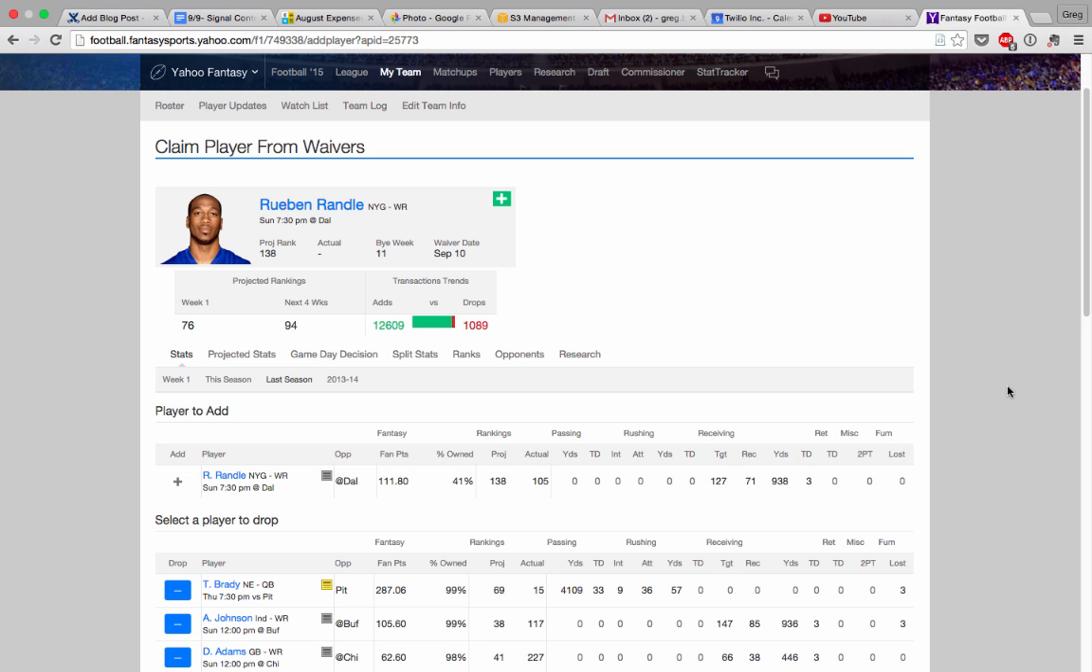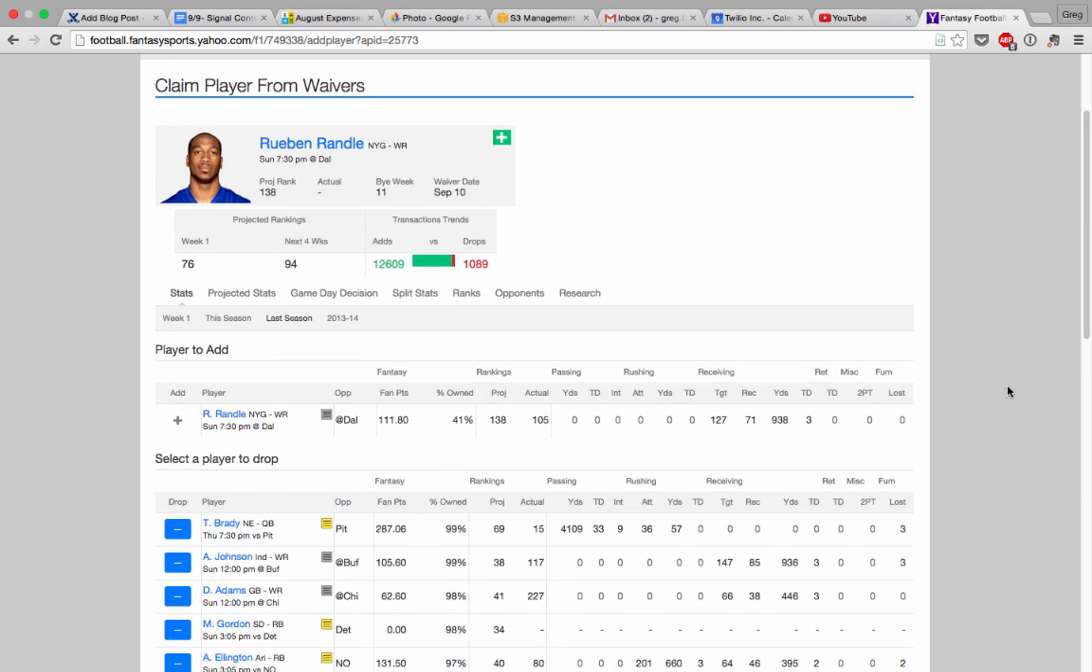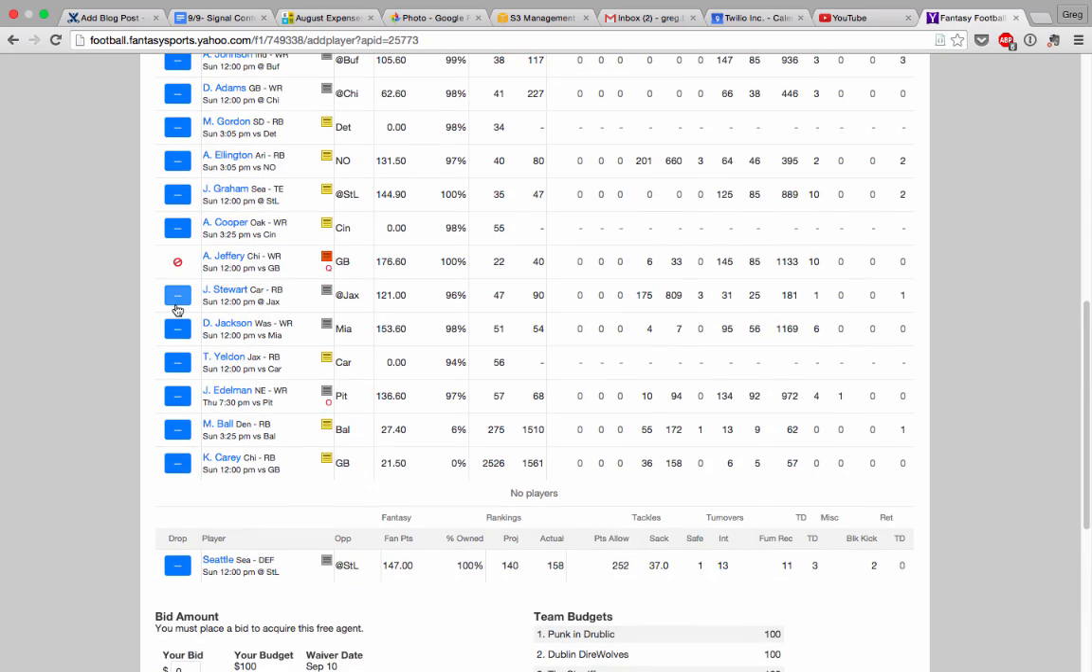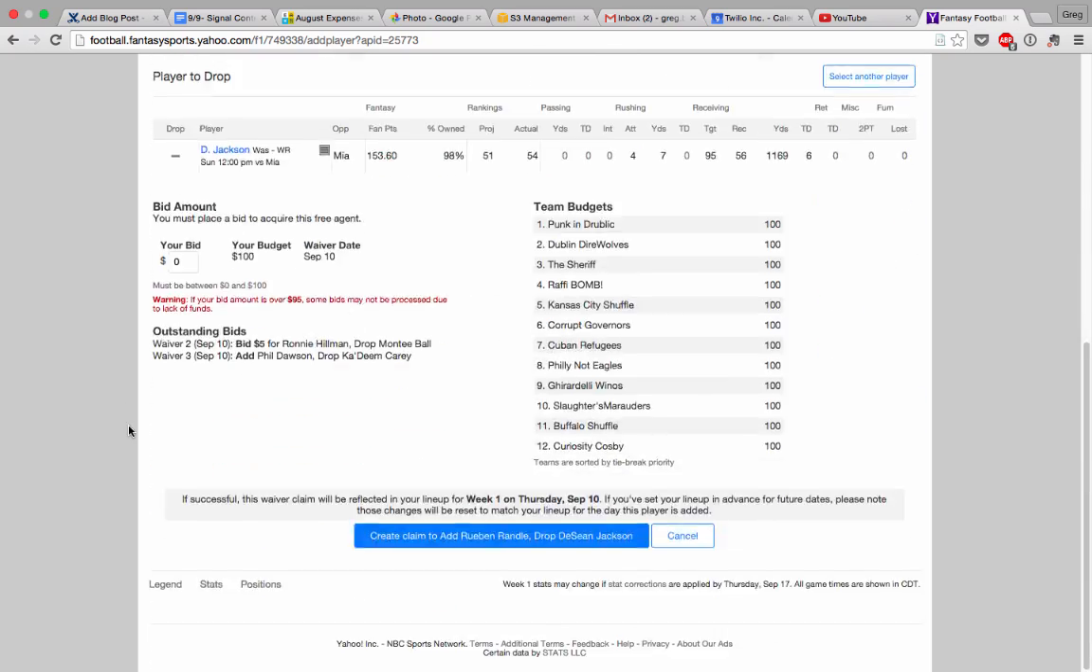And what you're going to do if you want, say, Ruben on here is you're going to first select who on your team you want to swap him out for. And then you're going to come down here to the bid amount. So the way this is going to work out is that if both you and somebody else in your league want Ruben Randall, whoever bid the highest is going to win him.